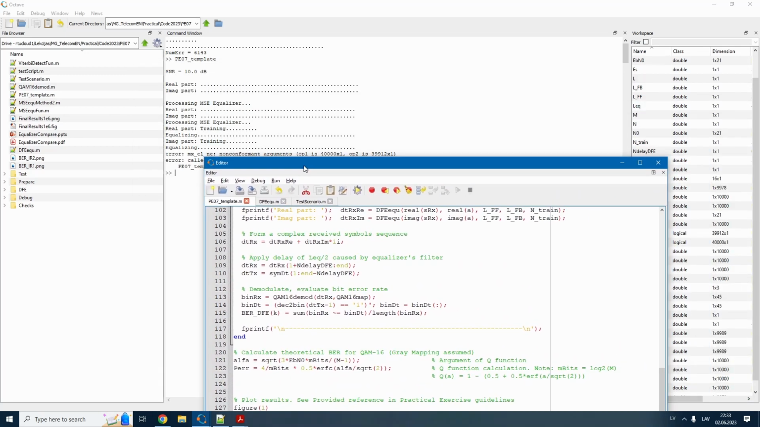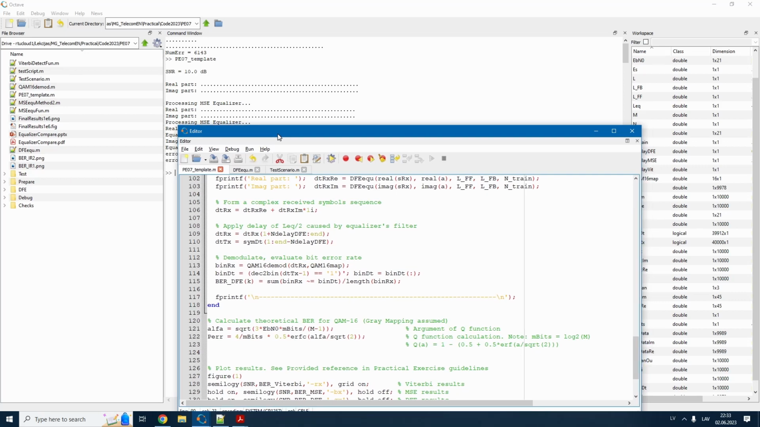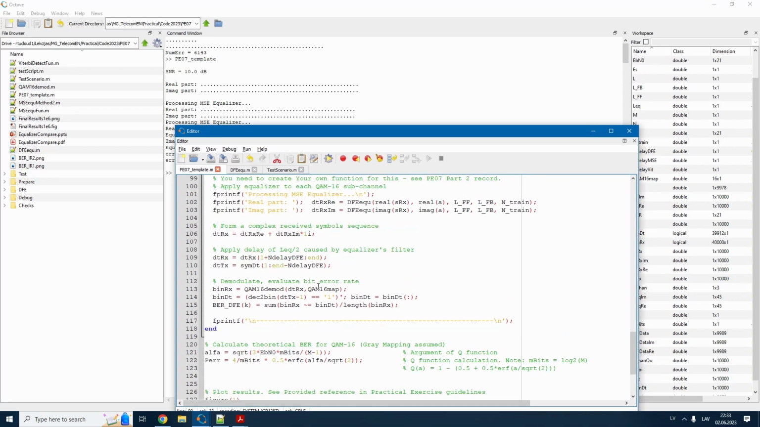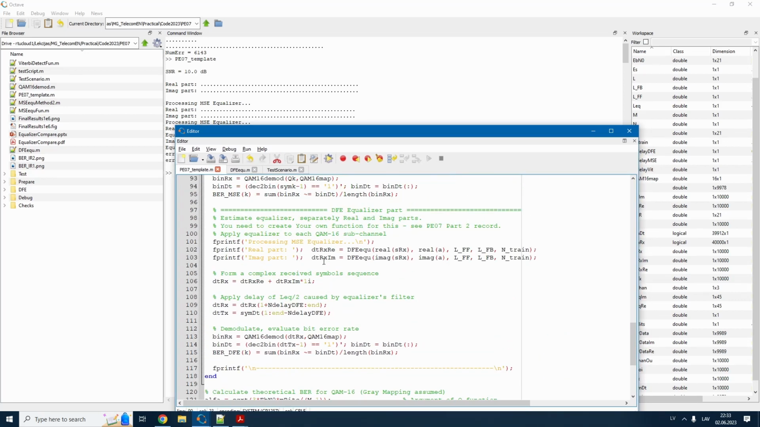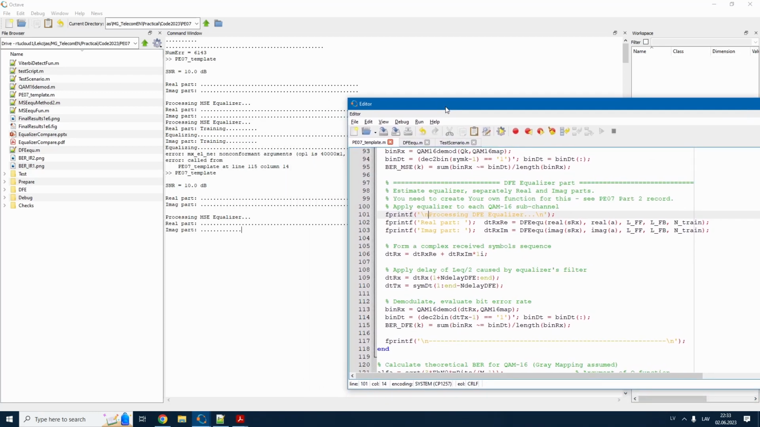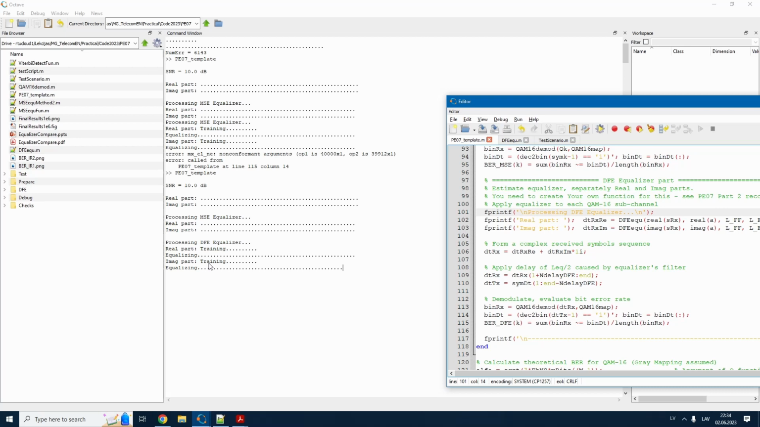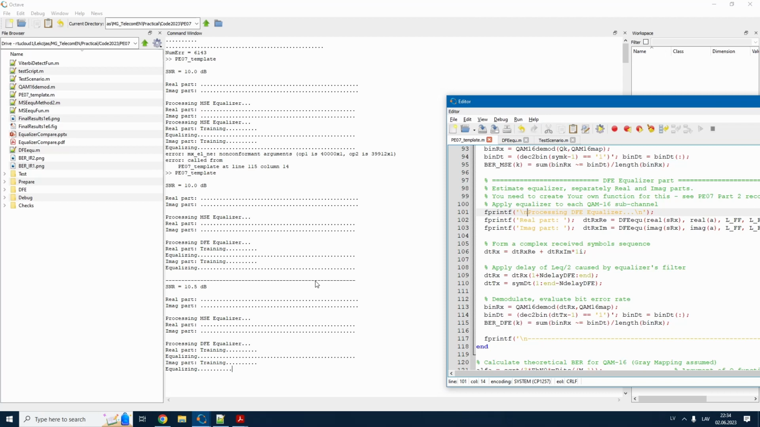Also, I have noticed some not really a bug, but unpleasant thing here, so I need to change this to DFE and add an extra empty line for it to look smooth. Now this should produce these results. So imaginary part training, imaginary part equalizing, yes, everything is working.